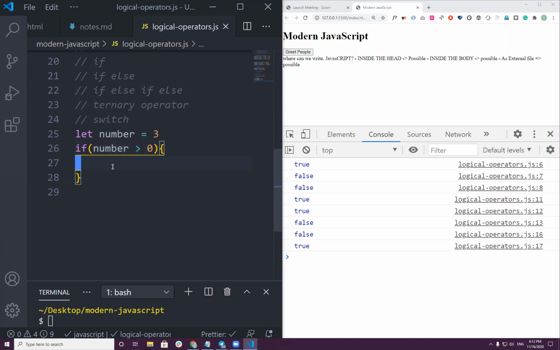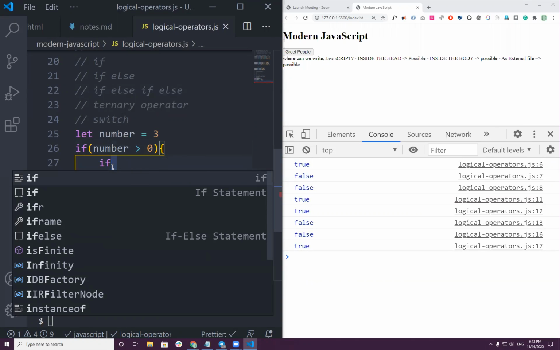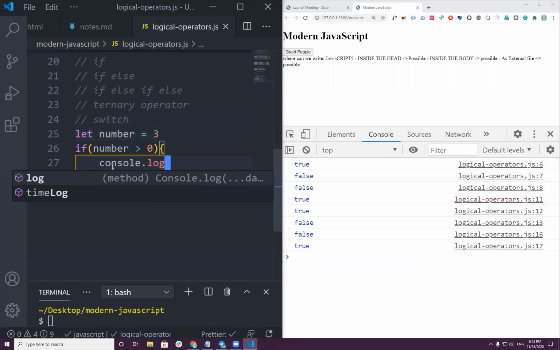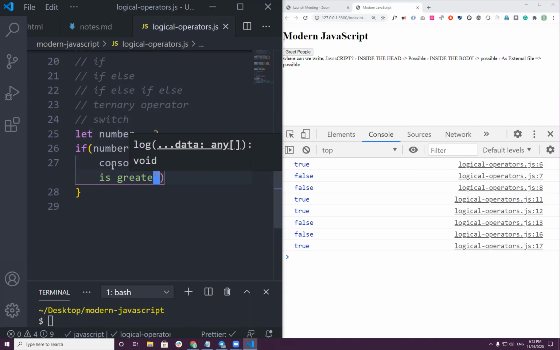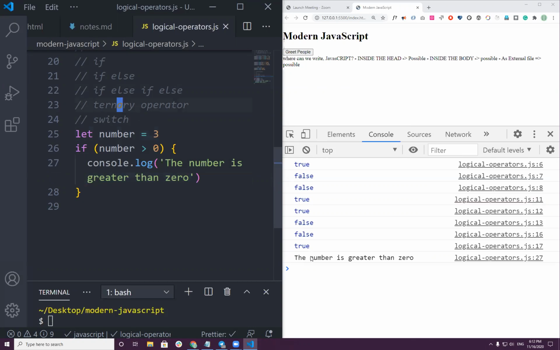Do you think it is true? If console.log, the number is greater than 0. Yeah, as you can see, it gets executed. But how about if I change this to 0?